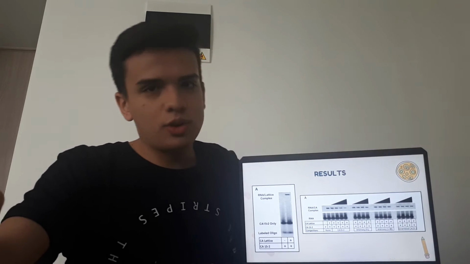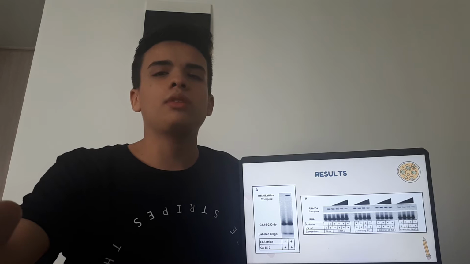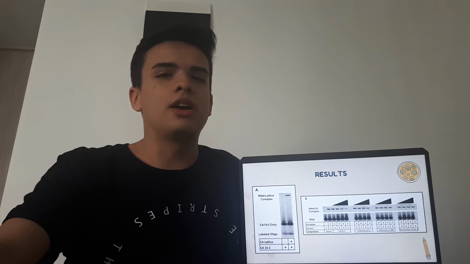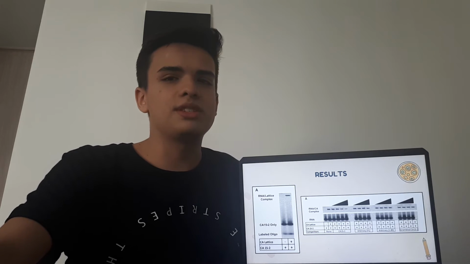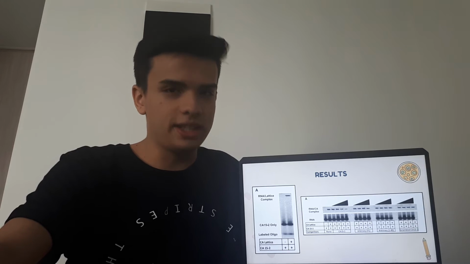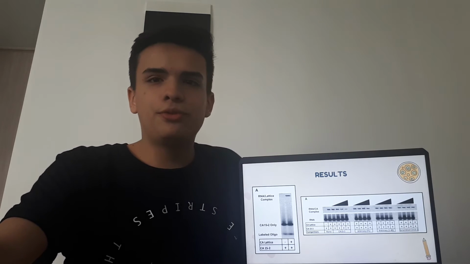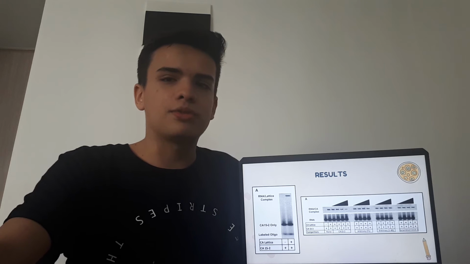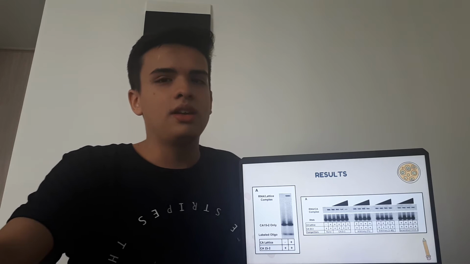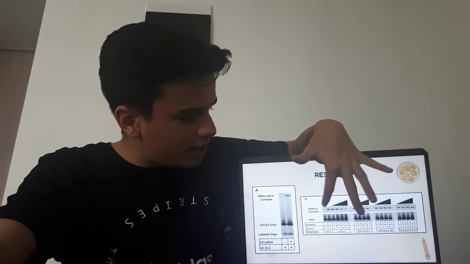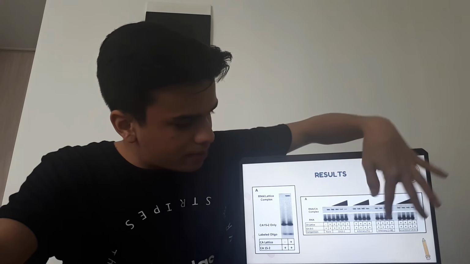And the next one is another EMSA to determine the ability of unlabeled competitors to compete with aptamer CA15-2 for binding to the assembled CA lattice. Unlabeled full-length CA15-2 was able to compete for binding to a greater degree than non-binding control RNAs, like we see here, and comparing to competitors.